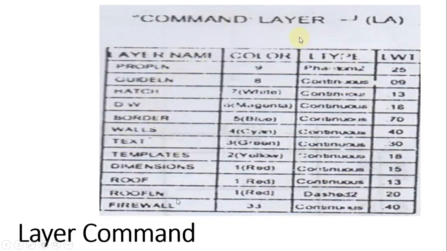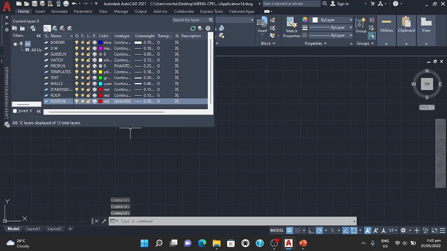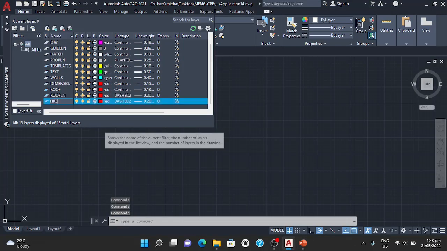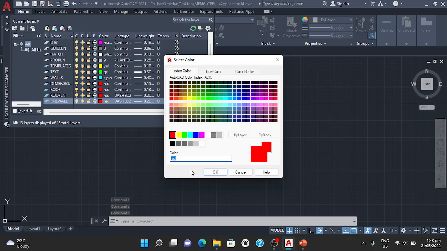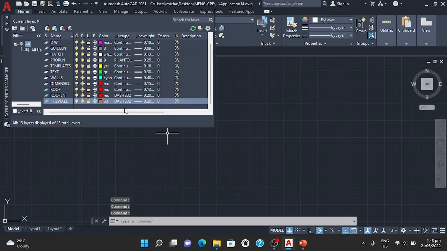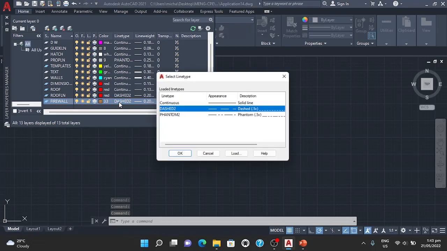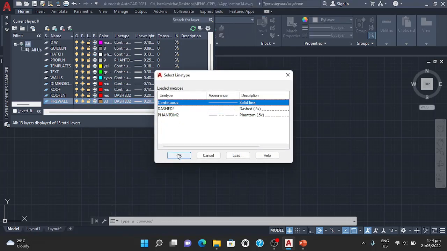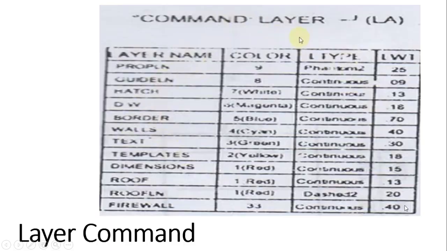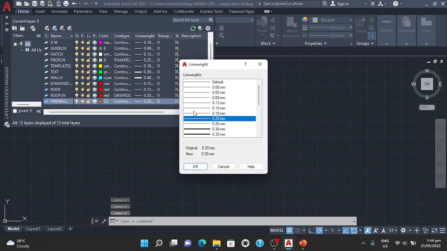Okay. And for the last layer, we have here the firewall. So type firewall. Hit enter. So the color is set to be 33. So let's type 33 and hit OK. So we have here the color under index 33. The line type is continuous. So hit OK. And then the line weight is set to 0.40 millimeter.